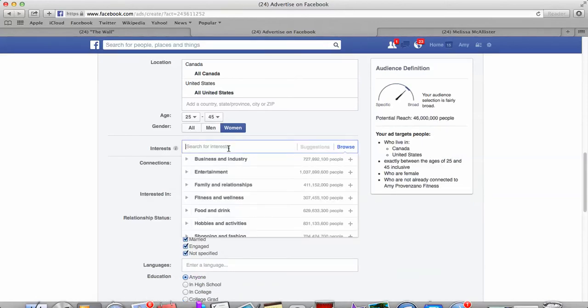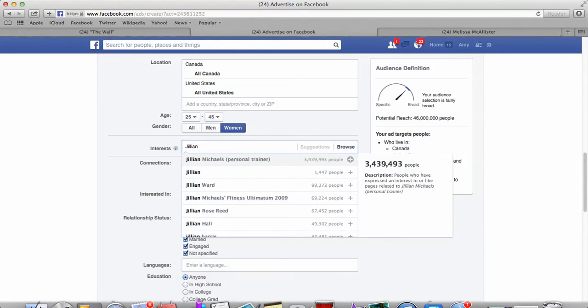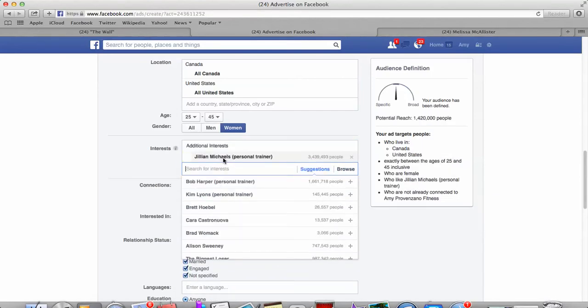Now here's another cool thing you can do. If you want to lower your target range, you can put in Jillian Michaels and what's that guy's name?